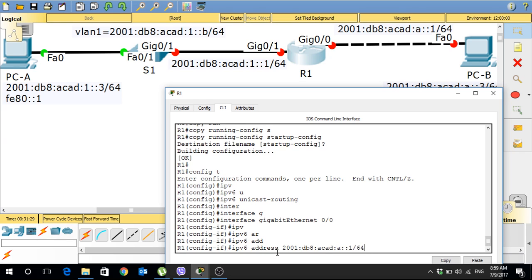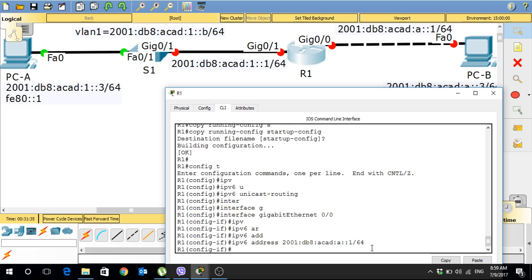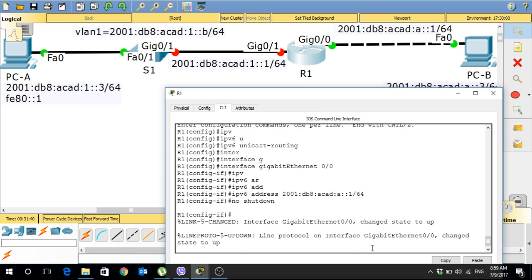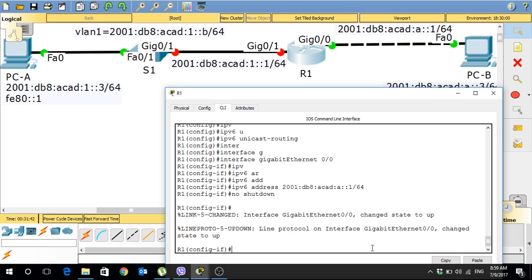Ensure that the IP address is correct. Okay, correct. No shutdown. Okay, stop.